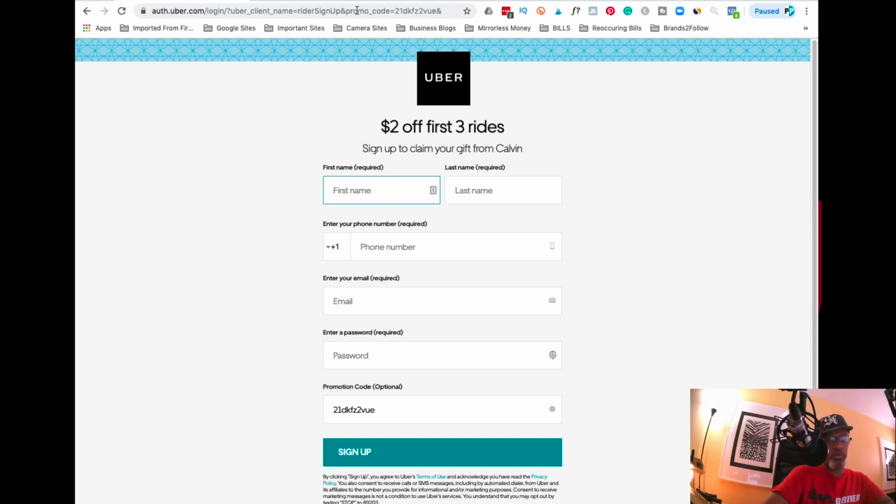$2 off the first 3 rides. It used to be free rides. They're giving discounts or whatever, but it is what it is. A lot of people get here. So that's how you make the money.